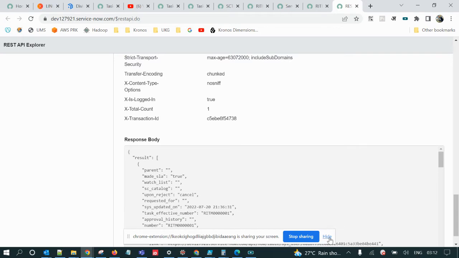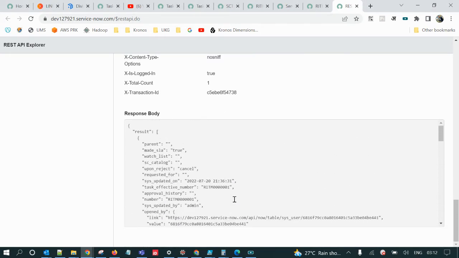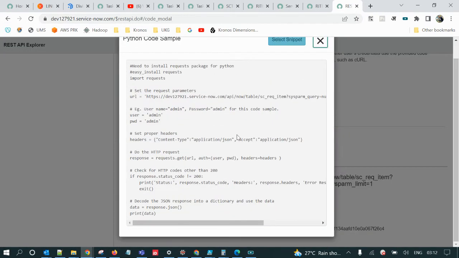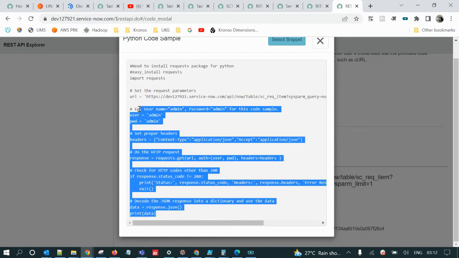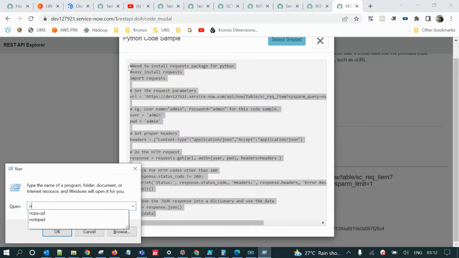So let's go up. Here we have multiple options over here. We have ServiceNow script, curl, Python, Ruby, JavaScript, Perl, and PowerShell. Right now I'm interested in doing it via Python. So I'll click on Python, and we have this nice code ready. I'll just open it in Notepad to show the demonstration.